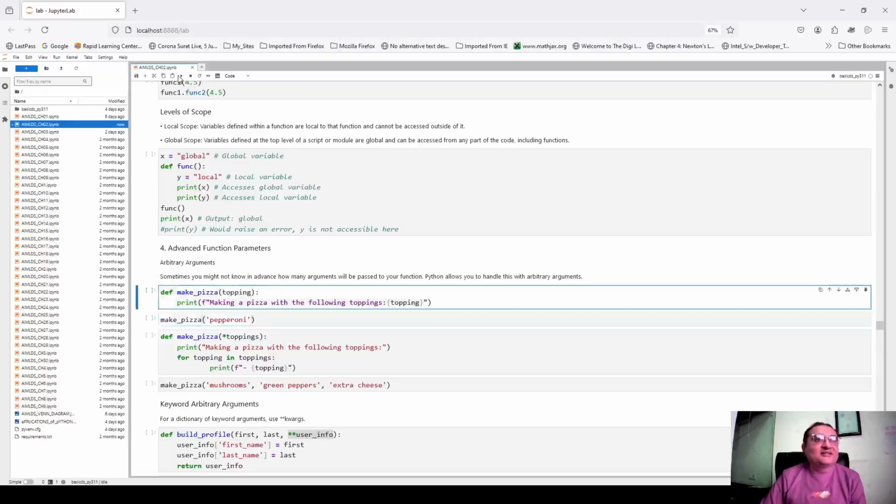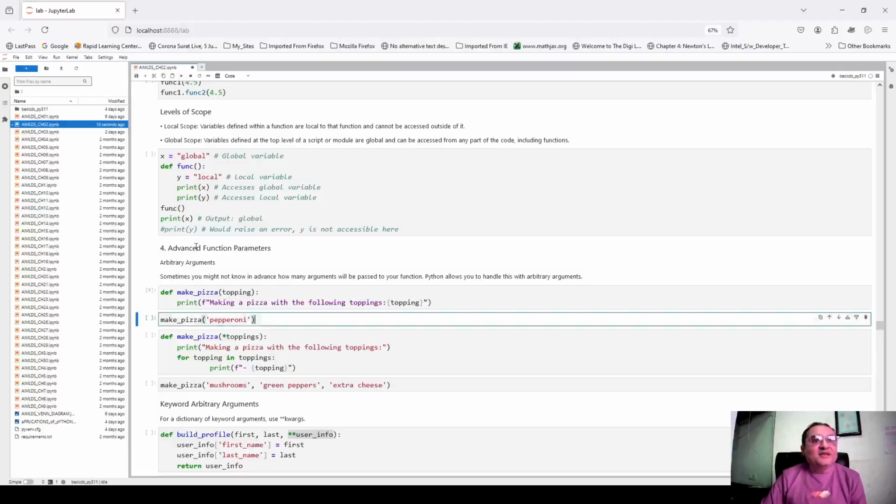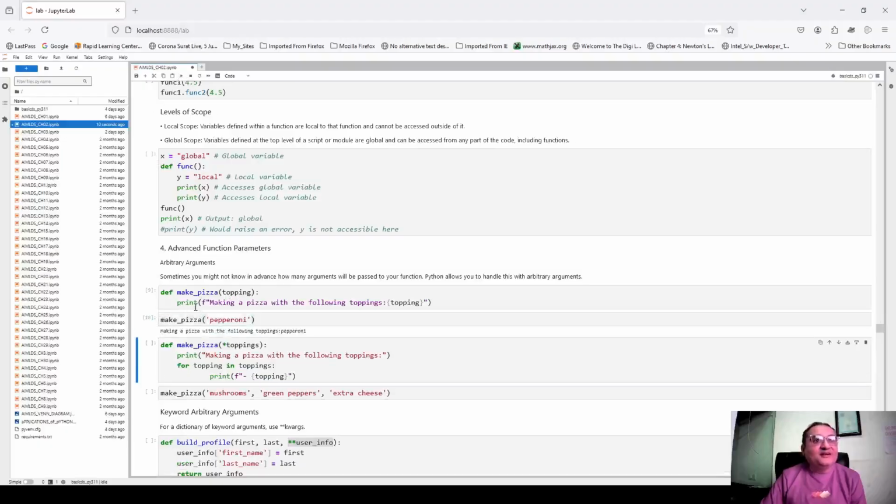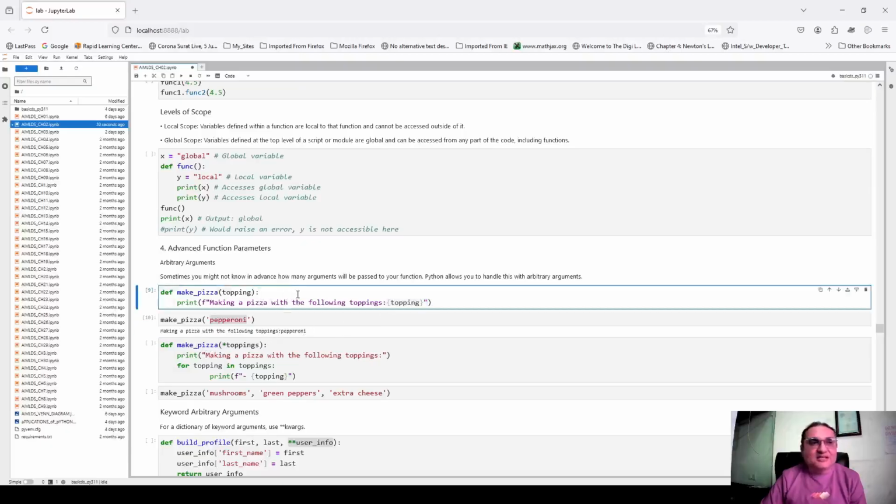So in that case, what will happen is that make_pizza pepperoni prints this statement: making a pizza with the following toppings, and in the brackets, whatever you are passing as the argument here goes to the parameter, and that would be printed instead of this curly brace. So: making a pizza with the following topping pepperoni. But the question is, every pizza shop will have a number of different toppings. So will you go on defining new functions for each new topping? No. So what to do?